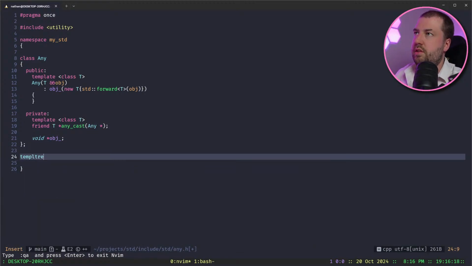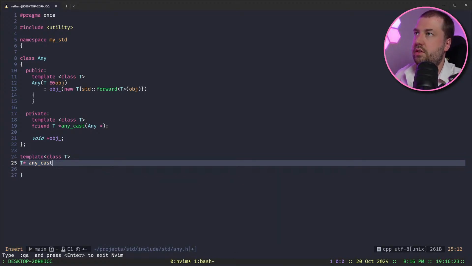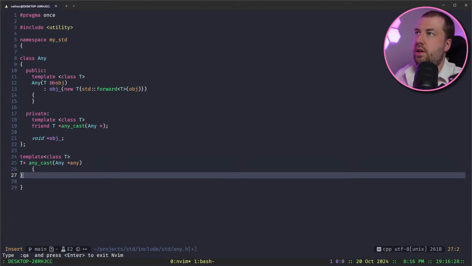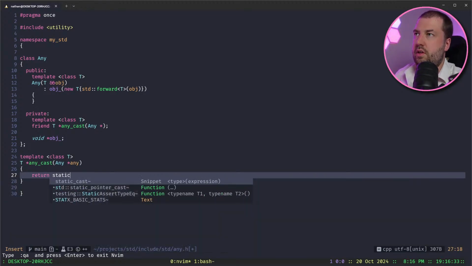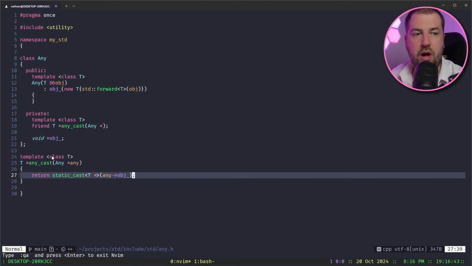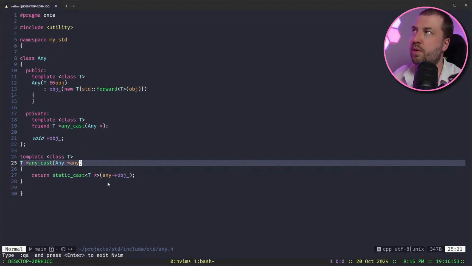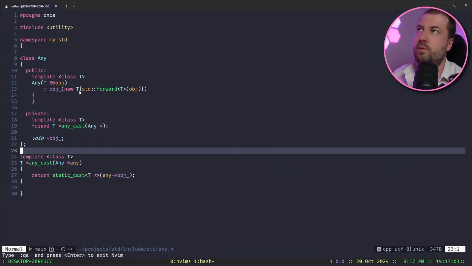So then we'll have a template class T, this will take a T star, call it anycast, this will take an any star any, and then return static cast T star any obj. Okay, so this is the first part of getting the object out. We're just going to cast it back to the type T. Obviously, there is nothing at this point to say whether that is right or not, so it would be undefined behavior if we get it wrong. We will eventually lead up to a point where we can safely return a null pointer when we know whether the type is right or not. But to get us going, we can stick an object in.